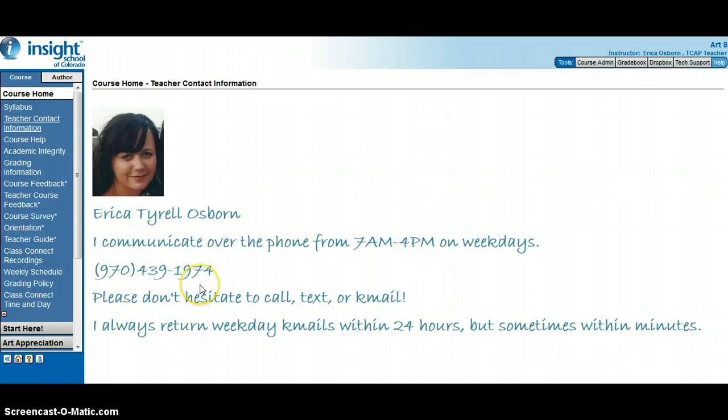Phone number, you can call or text, and of course there's always K-mail. And I will always return weekday K-mails and phone calls within 24 hours, but sometimes, kind of depending on when I'm online and when I'm checking, it can be just within a couple minutes.